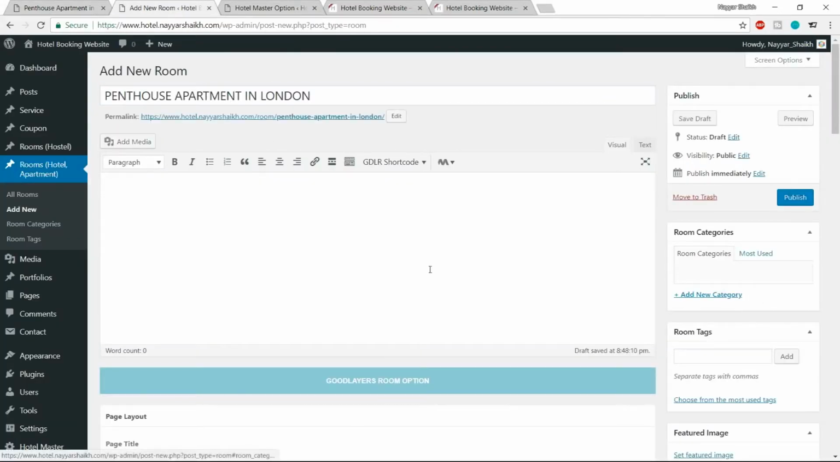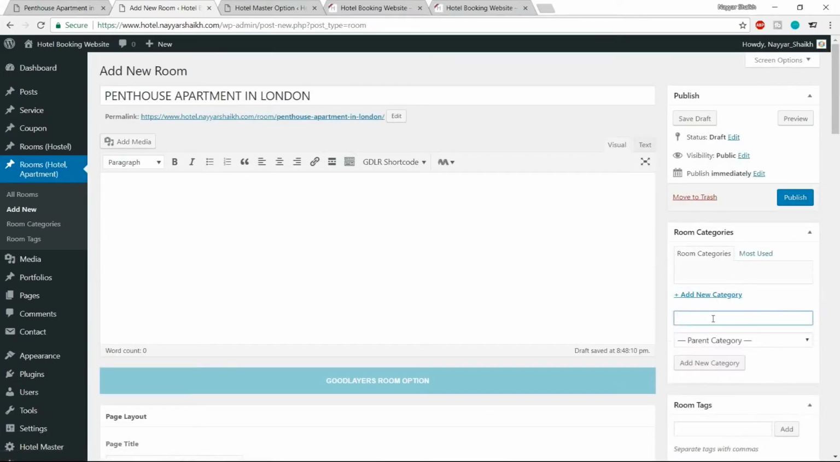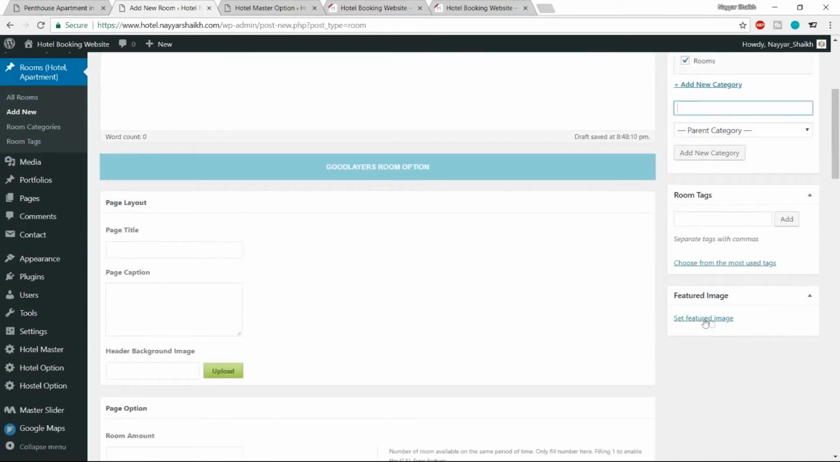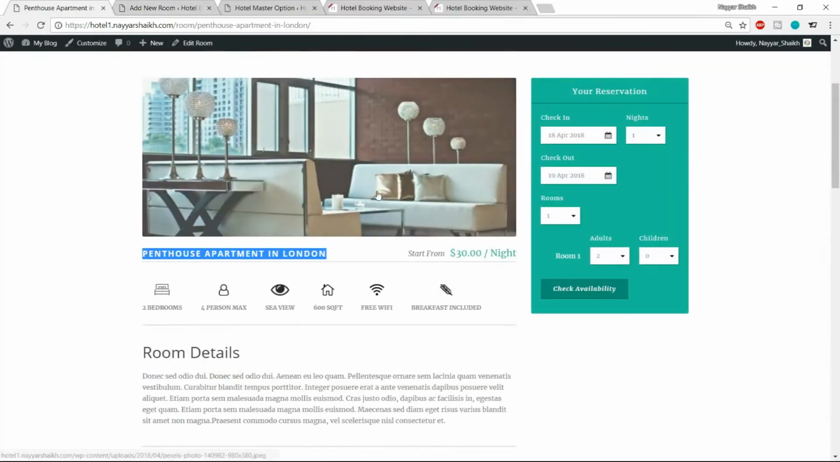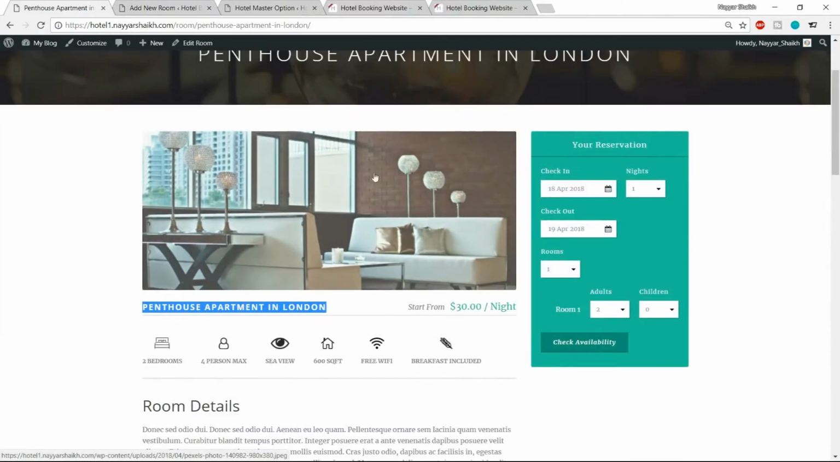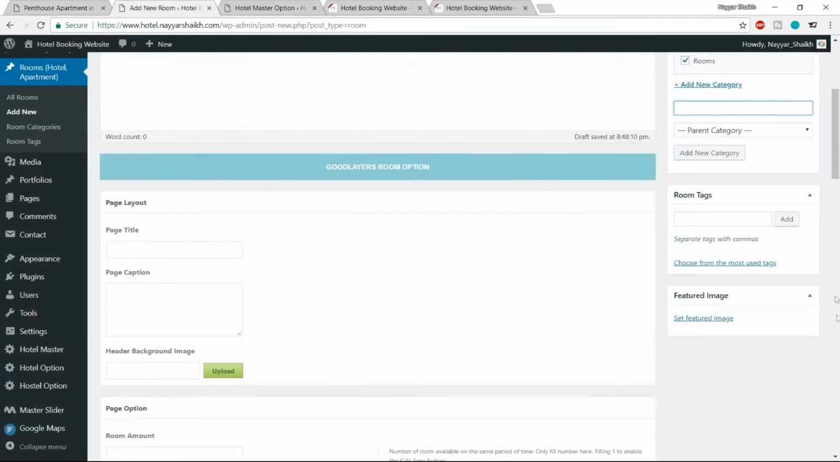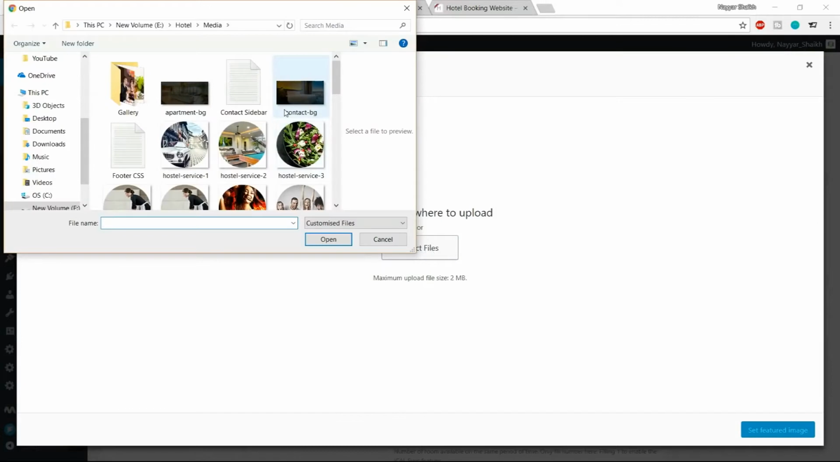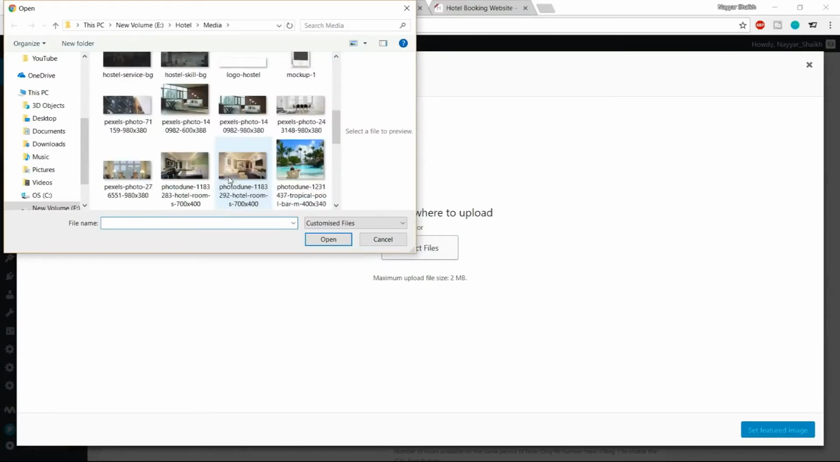Fine. Now before doing all these things, we have to give it a category. At the right hand side we have this add new category. Click on that and let's add rooms. You can name it anything you want, I'm just naming it rooms. Select this, and let's select a featured image. If you want, you can select a featured image. This is what a featured image is. Come over here, select a featured image, upload files, select files, and this file is also given to you in the video description below.